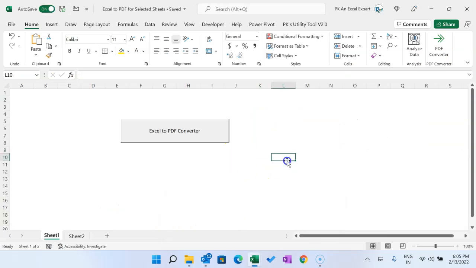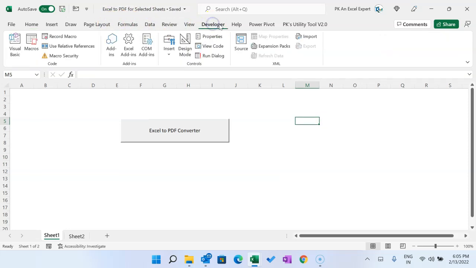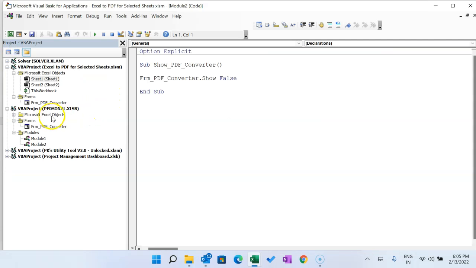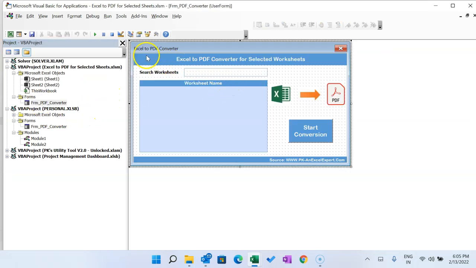So let me come to this workbook, Excel to PDF for the selected worksheet. Here I have designed that form. Let me go to the developer tab and Visual Basic. I will show you this form. So this is the form which I have created, Excel to PDF converter. But I will tell you from the starting.